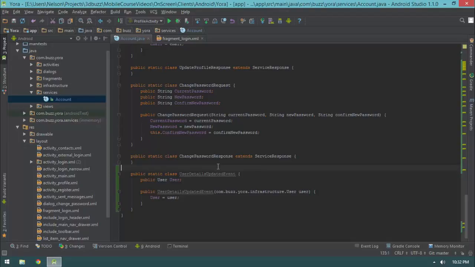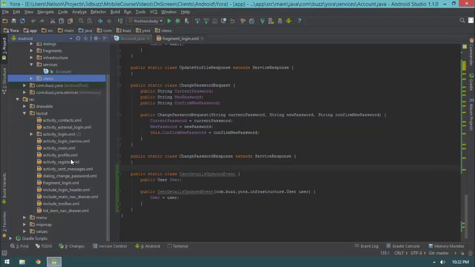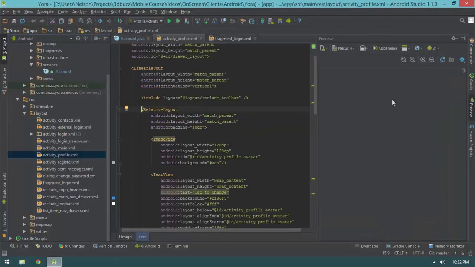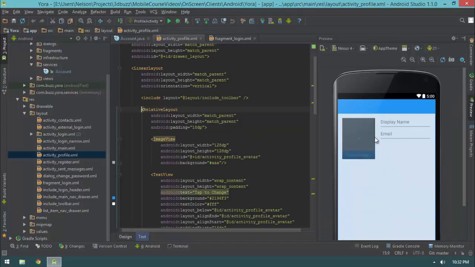So, for example, if we change the user's avatar or display name, we need to let the rest of the system know that that happened. That's the purpose of this event. You guys remember how we have our profile layout, this guy right here that lets us choose our avatar and our display name.